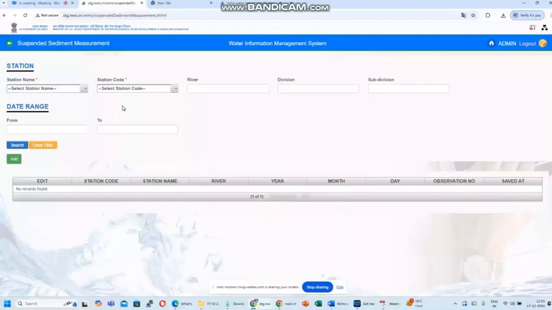Otherwise, the entry will be in a different station. If it is done in a different station, just make sure to delete that entry as well. So we'll be taking a similar example as we've taken in our presentation as well. The station name is this.